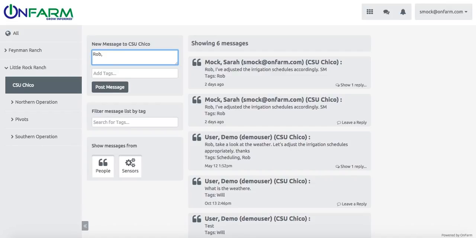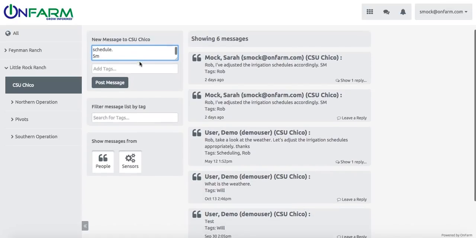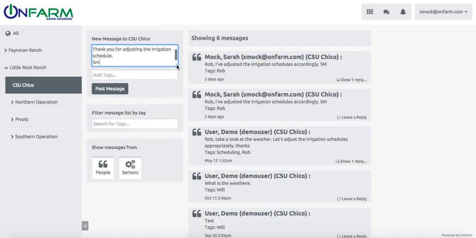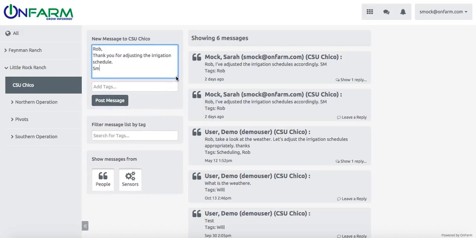next I'm going to type my message. So the body of the message fits in this box. And you'll see that if it doesn't all fit in the box, a scroll bar will appear on the side, or I can use this arrow in the bottom right corner to enlarge the box.